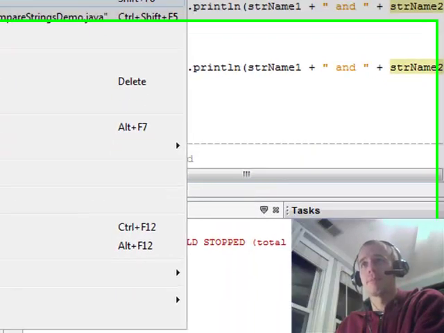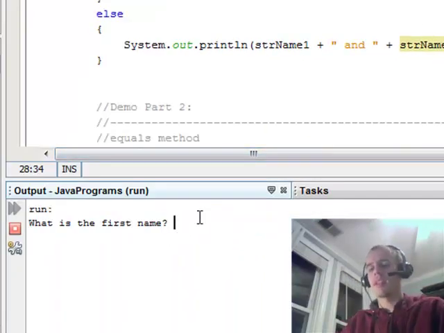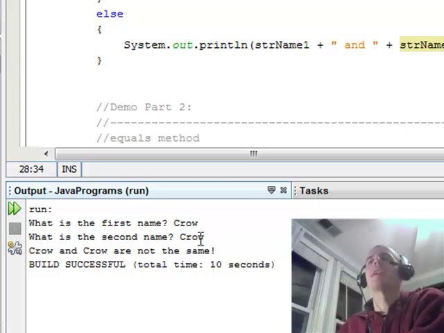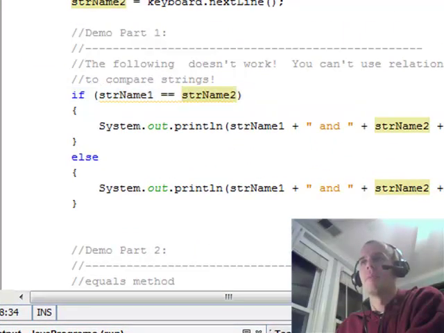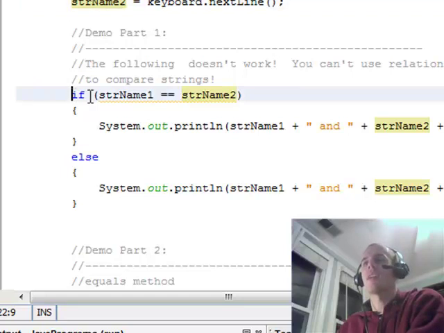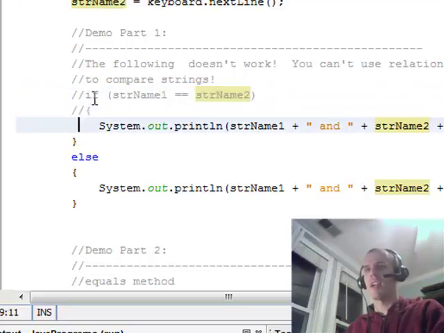Let's see what happens. All right, so what is the first name? Let's type in Crow. What's the second name? Crow. Crow and Crow are not the same. Really? Well, that's because strname1 is pointing to a memory address, strname2 is pointing to a different memory address, so they really are not the same. So here's what we have to do to make this work. Let me go ahead and comment this out.